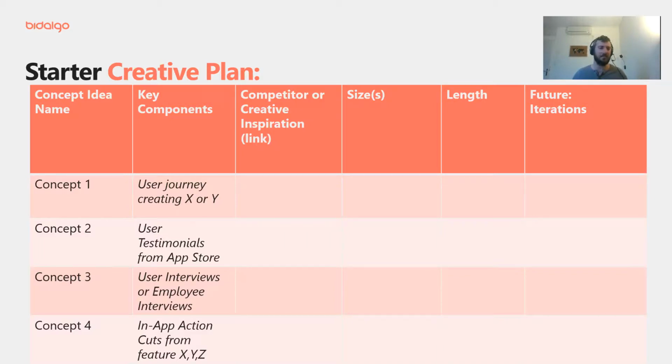So here's an example using your concept name. What are the key components of that? Key thing here also, put the link in there. Make sure that you and whoever is producing your creative can watch that together and make sure you're really on the same page. Next, sizes, length, and lastly, future iterations.